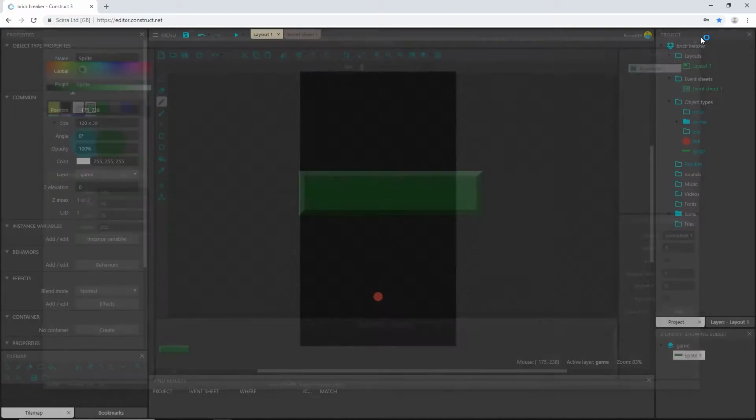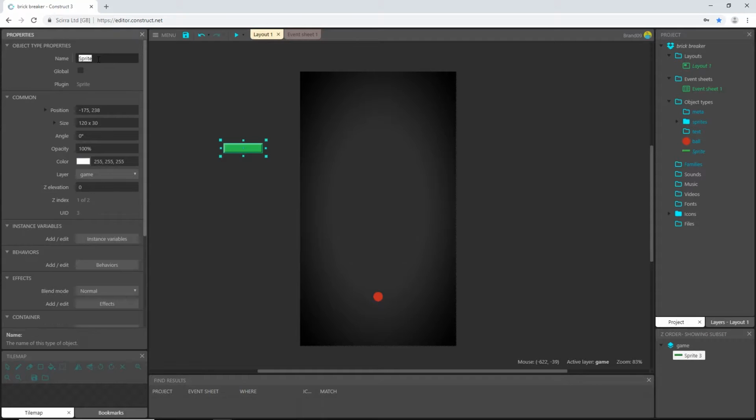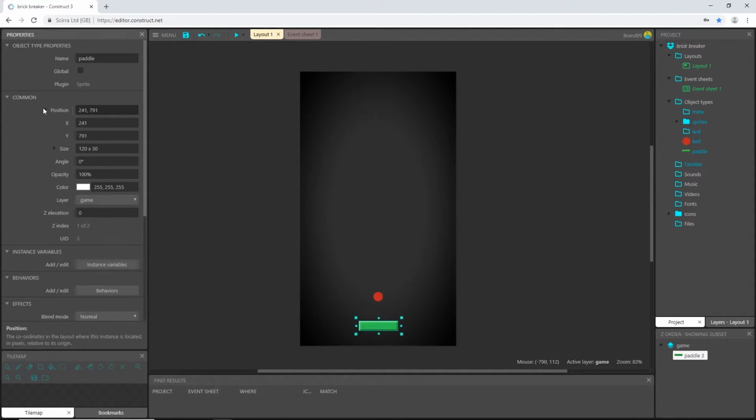All right. Looks good. I'm going to rename this paddle. And then I will place it somewhere down in here. Then I can go up here to position. And I know that 240 is right in the middle because we have our origin point set to the middle of the paddle. And I am going to choose, let's say, 780. All right, that looks good. That's where it will stay.